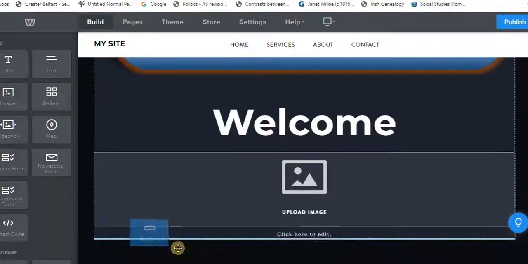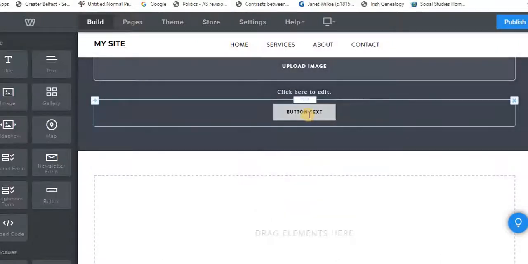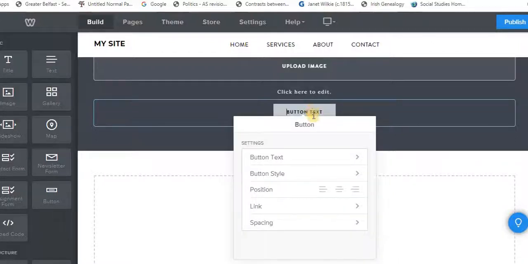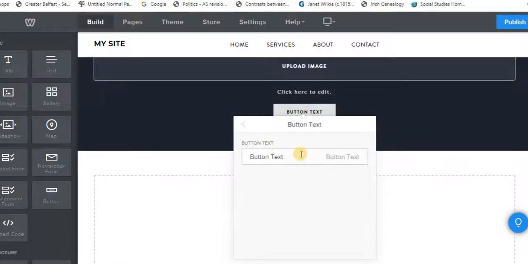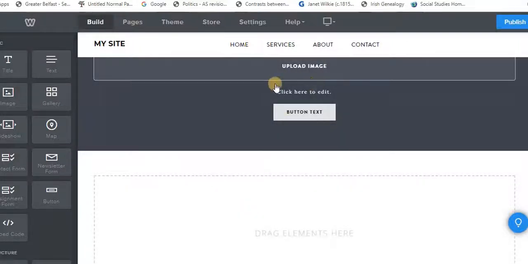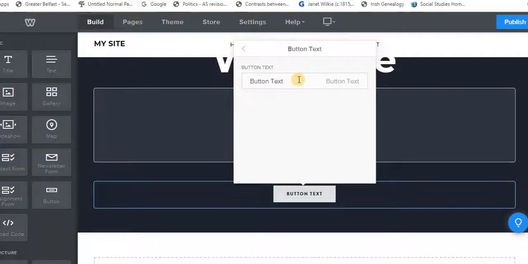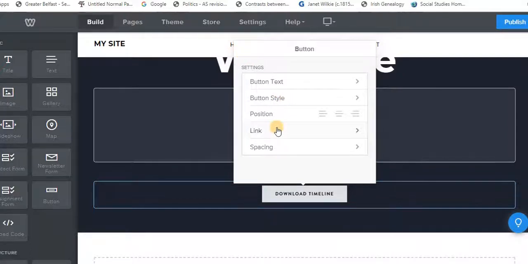You can put a button in. I'll show you that because that's quite useful. So if you drag and drop, there's a button. So what's a button used for? Well, a button's really good because you can use it for lots of different things. So say you wanted to have downloadable material, you just go into your button, press button text, download timeline. Okay, and we go back, and what you do then is link that up to whatever you want.